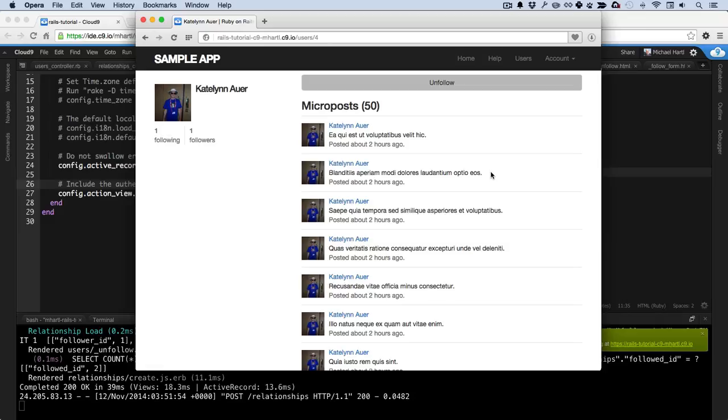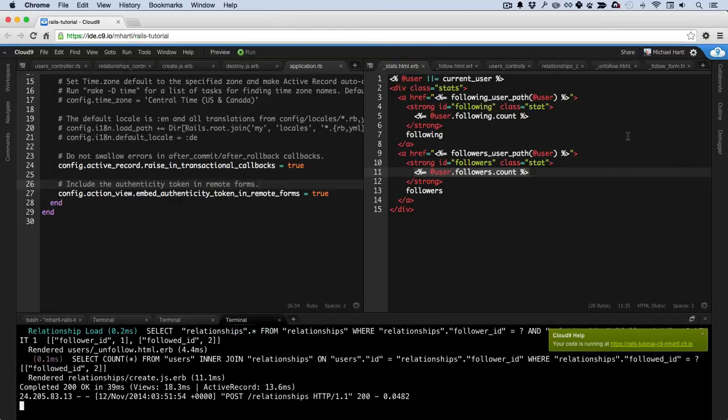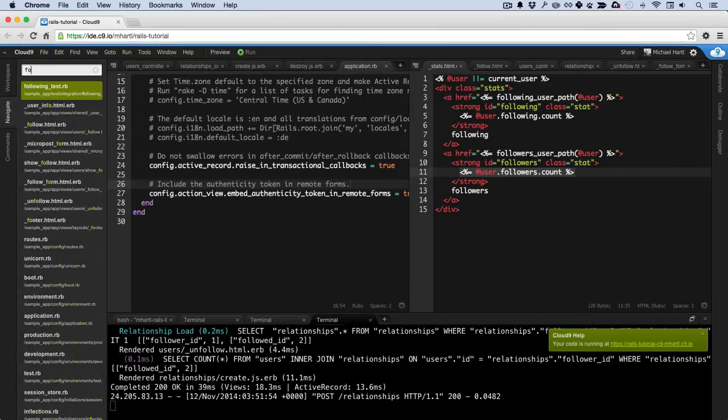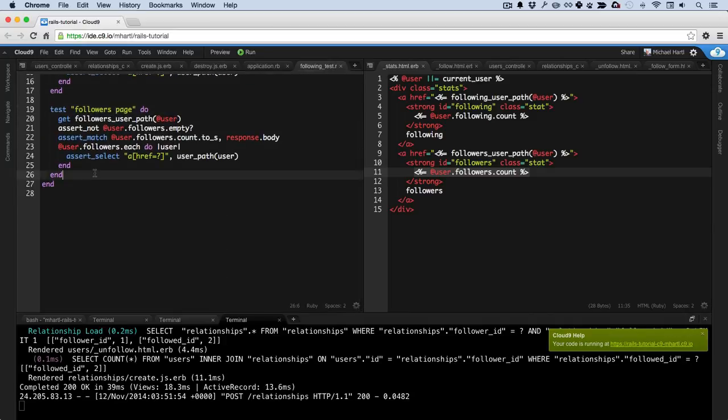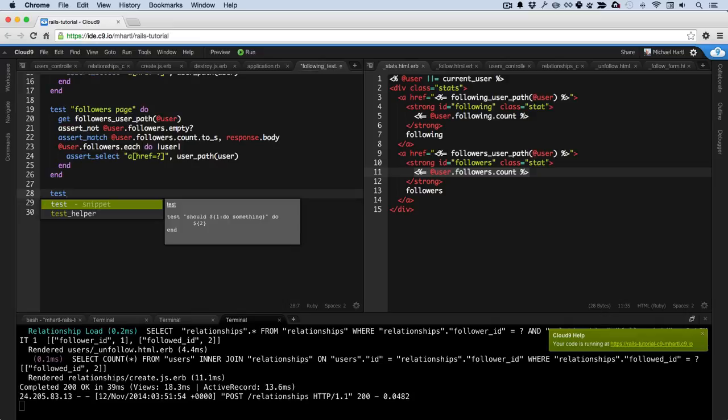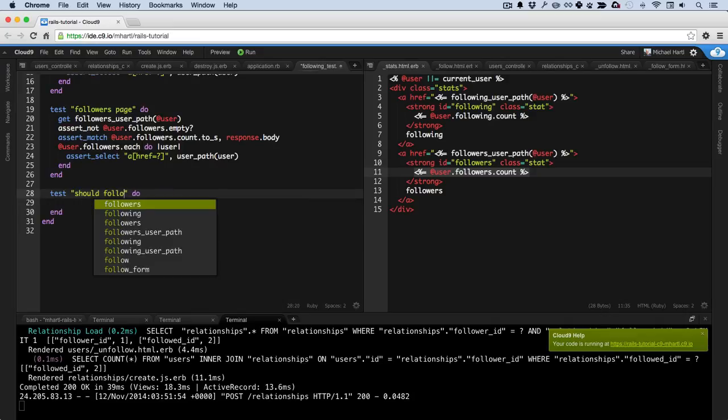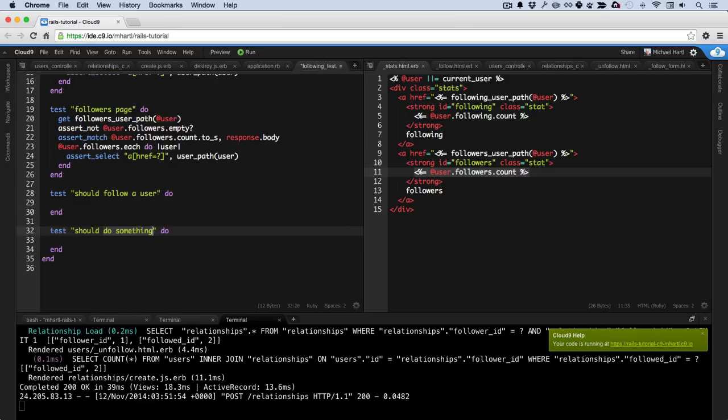Now that everything's working, let's write some tests to catch any regressions. We'll add them to the following test we made previously. Here it is. So let's test. It should follow a user. And it should unfollow a user. And what we want to do is check both the standard and the AJAX ways.